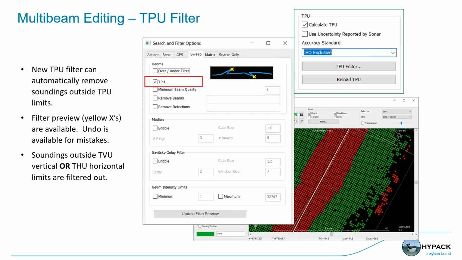Okay, and then the TPU filter in MBMax 64, there's a new filter that was added. It automatically removes soundings outside the TPU limits, and again, we can actually view the new accuracies that can be added to the TPU editor. You get the standard yellow X's on the screen, like any other filter, which will highlight the values that are above or below the TPU limits. And let's see, the soundings outside TPU vertical or horizontal limits are filtered out when you run the filters.